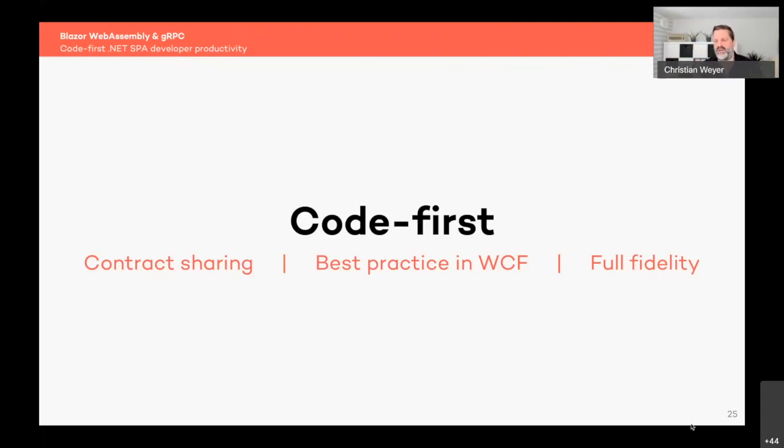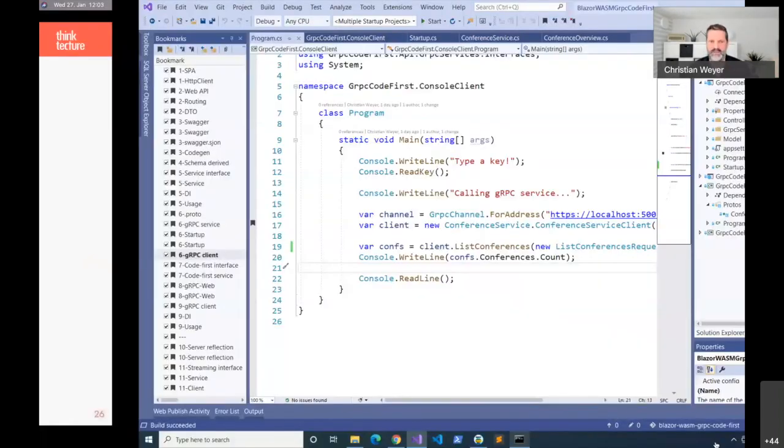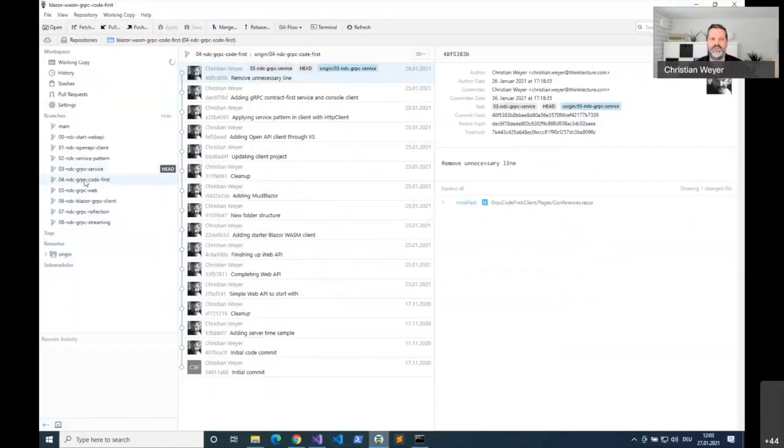A practice or a best practice being used in WCF very successfully. I have spent many years of WCF consulting explaining to developers what to not use in WCF and what to use in WCF in controlled environments, for example, contract sharing. ChannelFactory of T, anybody out there? Because that would get us full fidelity again. And we can do that by going to the gRPC code first branch.